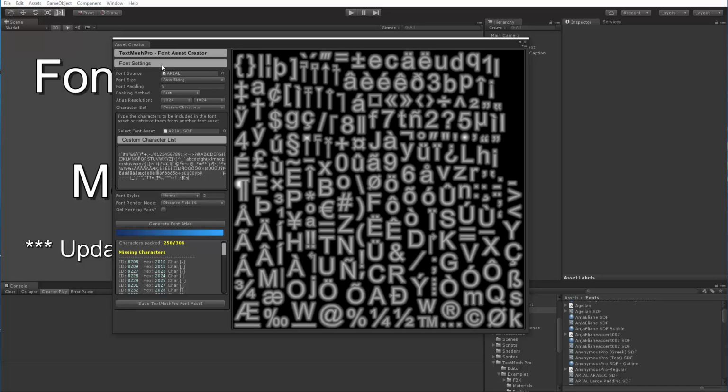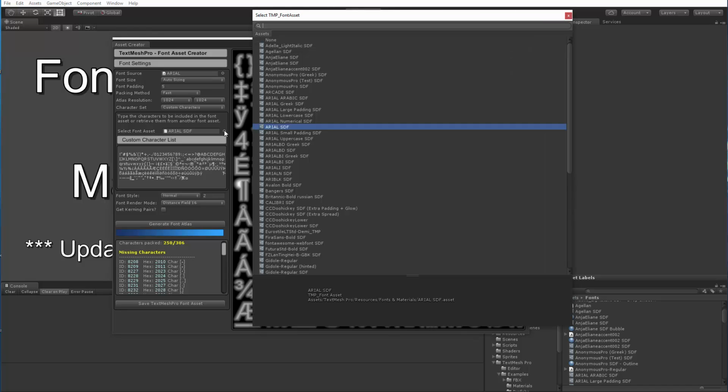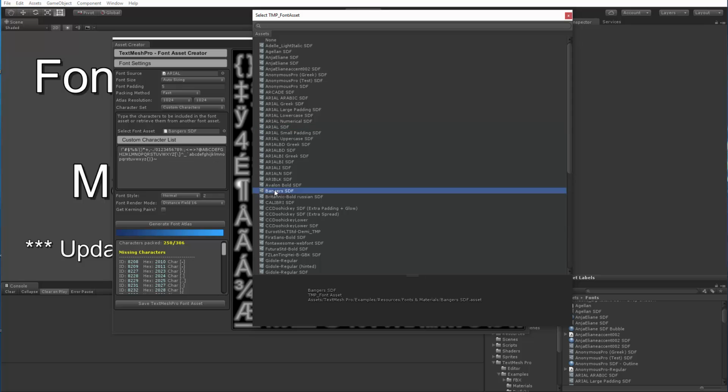Or if I wanted to create another font asset and make sure it also contained the same characters that another one contained, like let's say I want to regenerate my Arial SDF, but I want to have the same characters as Bangers, well, I could select the other font asset and it gives me those characters.